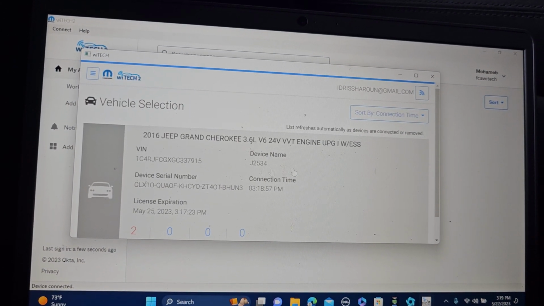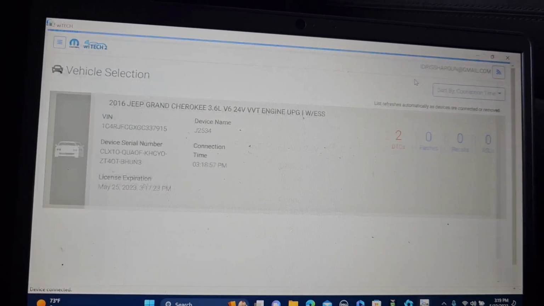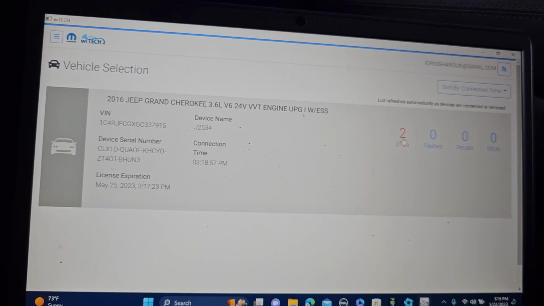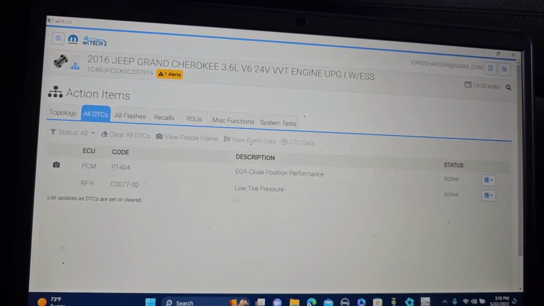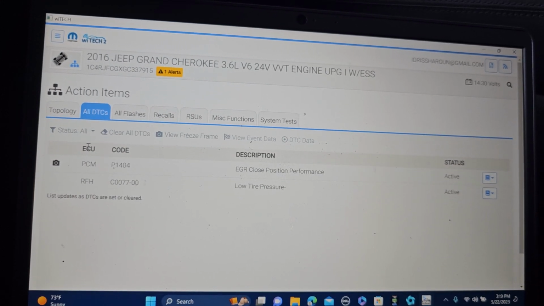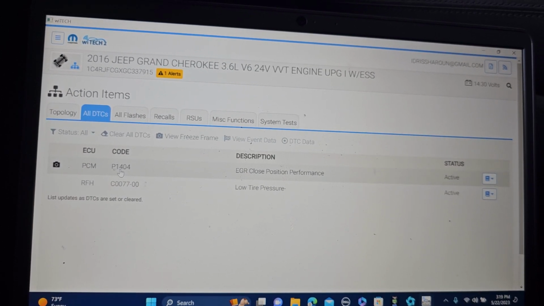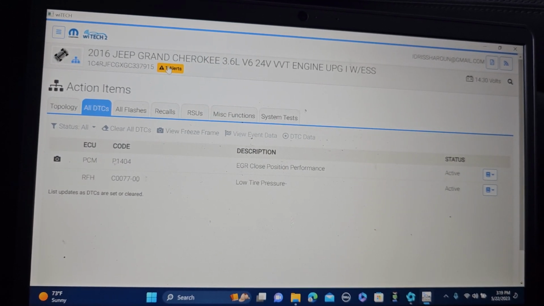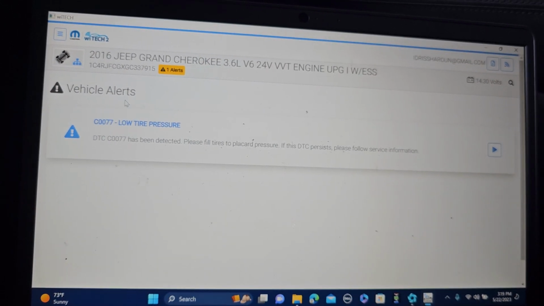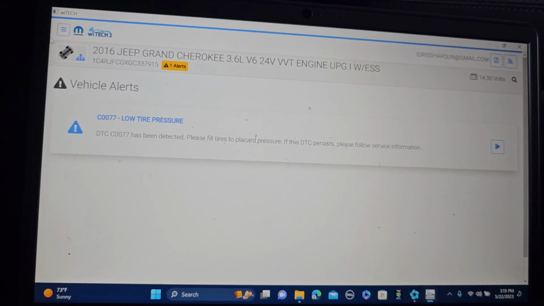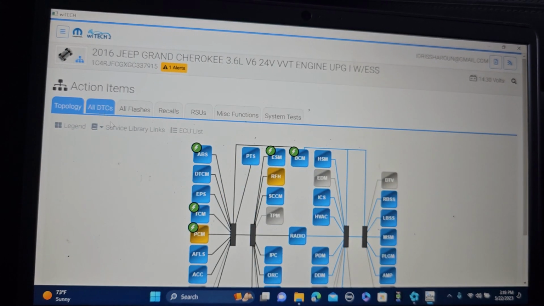Yes, I have this. Let me open it to see what's going on. Two codes. This is the problem we have: EGR close position performance, and low tire pressure. So this one here, P1401, means that you must update the computer to the latest software. We have one alert, low pressure has been detected, please fill the tire. Okay, that's okay. Let me go to flash.